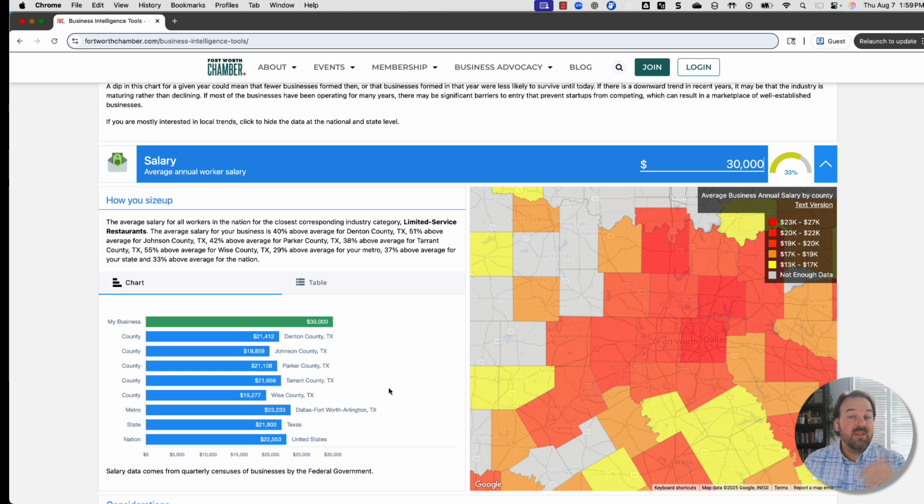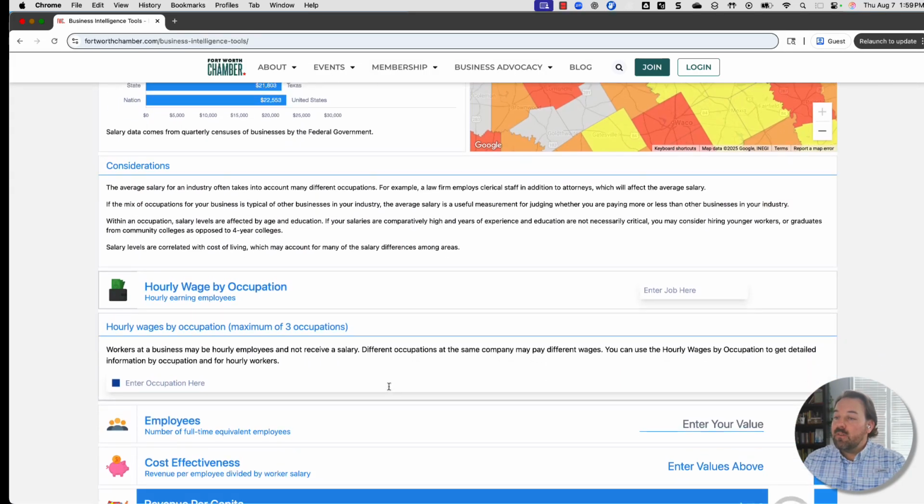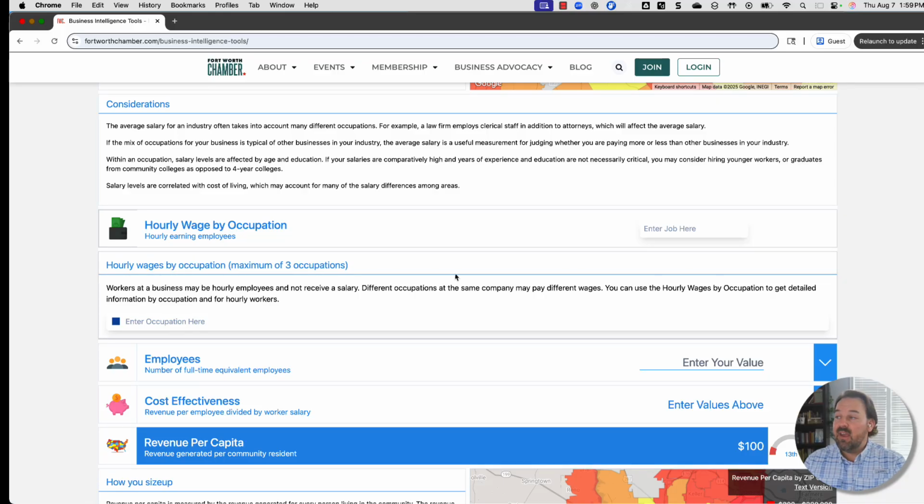This is important because unless a business is a manufacturer, employee salaries are likely the biggest business expense. So they want to get this right. This is a good way to see and have insight into this area. Coming down a little bit more, this is some of our premium data that Tarrant County has invested in.